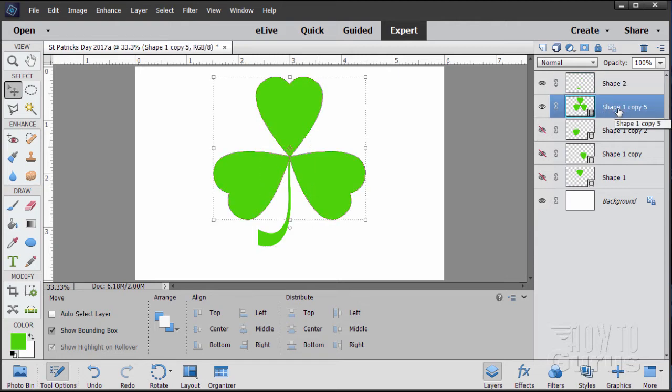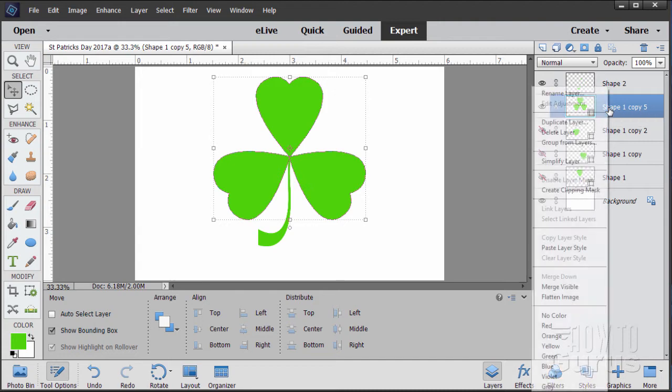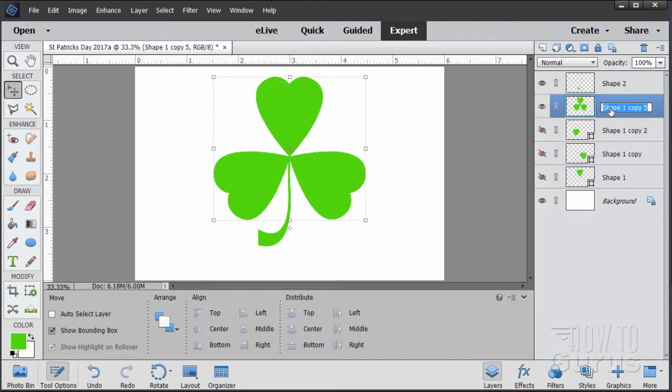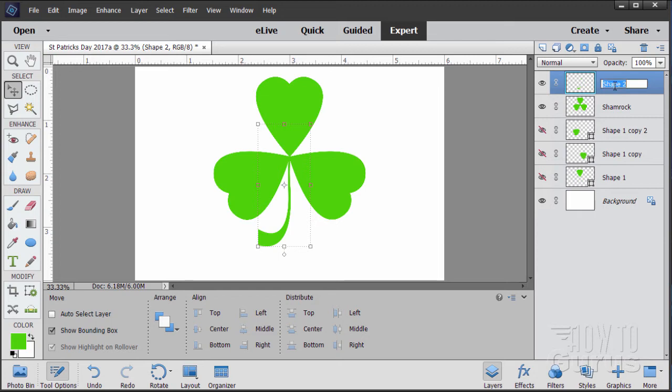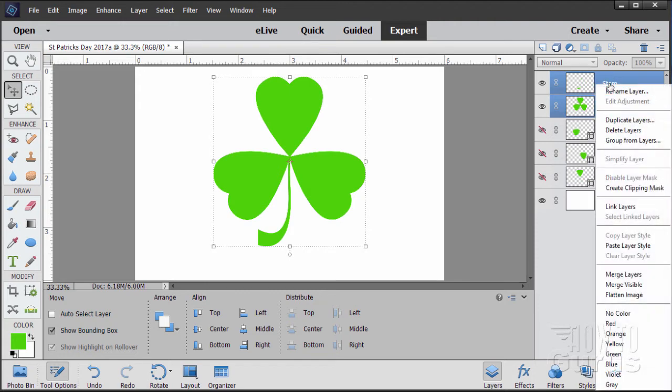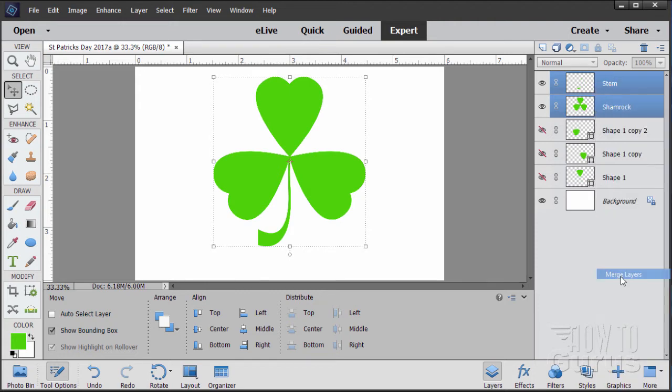Let's now rename this one. I'm going to convert this. So right click and let's simplify that layer. And let's rename this one Shamrock. There we go. And then let's rename this one Stem. Just like that, because Shamrock and Stem. We can now merge these 2 layers together. So hold the Shift key down, click on the Shamrock and the Stem here. Right click and we'll merge those layers.